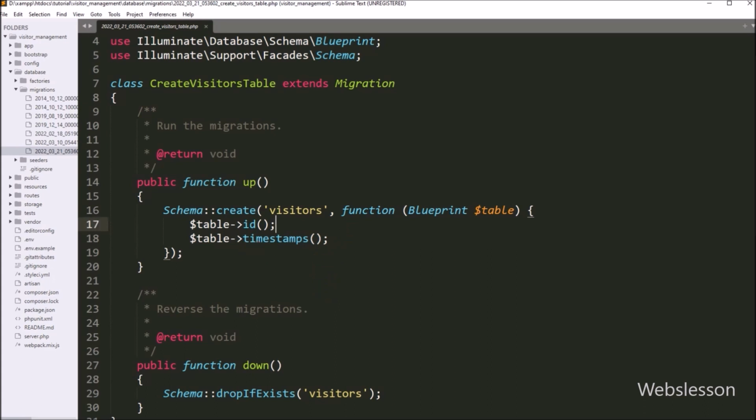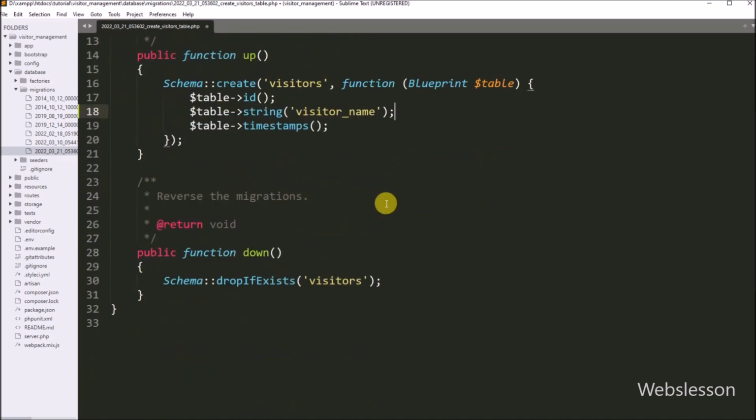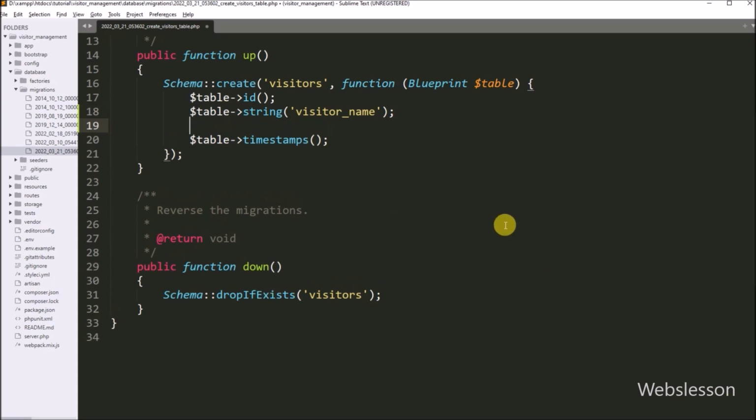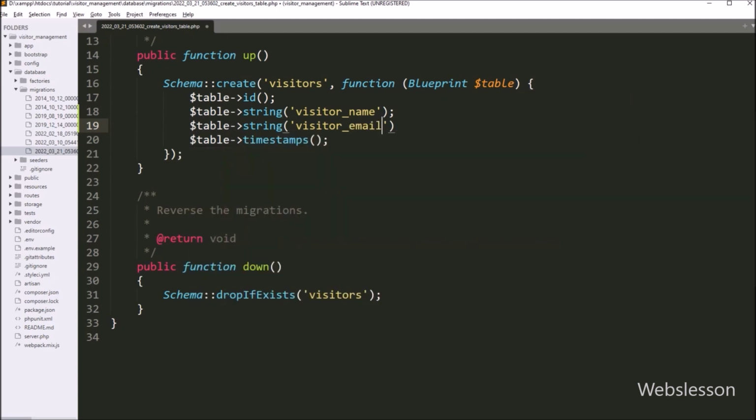Now we only want to define the table column details. Here we want to add the visitor name table column, so we have to write the $table variable with the string method, and under this, we write the table column name like visitor_name. This code will add the visitor name table column under the visitors table. In the same way, to add the visitor email column, we write the $table variable with the string method, and the column name visitor_email. It will add the visitor email table column in the visitors table.